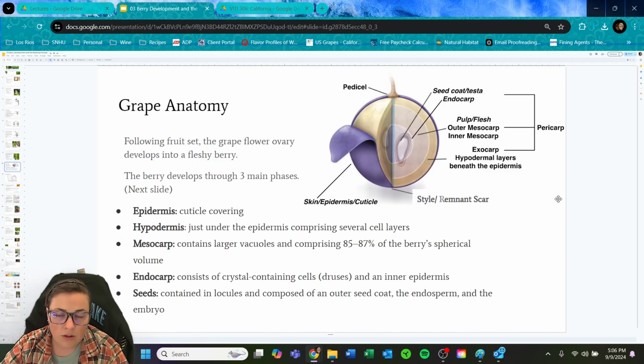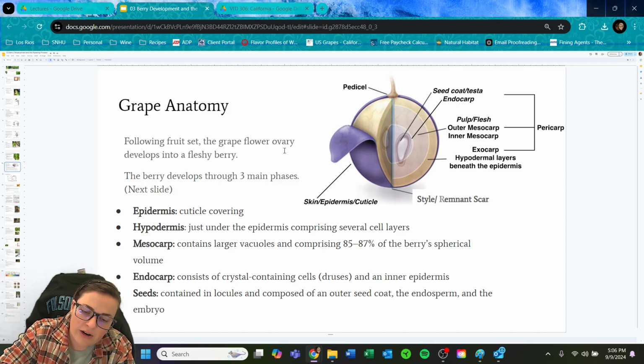Cool. So we have grape formation. Now let's cover a little bit of grape anatomy. So once fruit has set, the grape flower ovary develops into a fleshy berry. And then once that happens, the berry really develops into three main phases, which we'll talk about in the next slide.